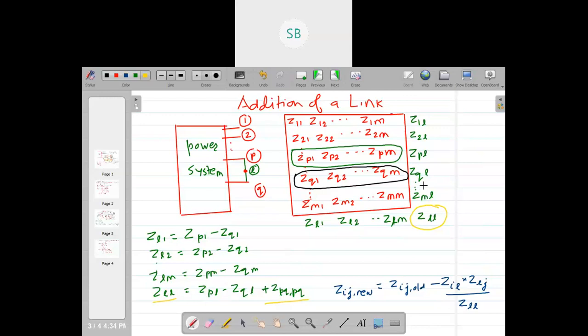ZLL is the last element. This is ZLL, which is equal to ZPL minus ZQL. So the formula, this minus this, remains the same. In addition, we just have to add the self impedance of the PQ branch. Okay, PQ link, not PQ branch, PQ link. So just that, nothing else.